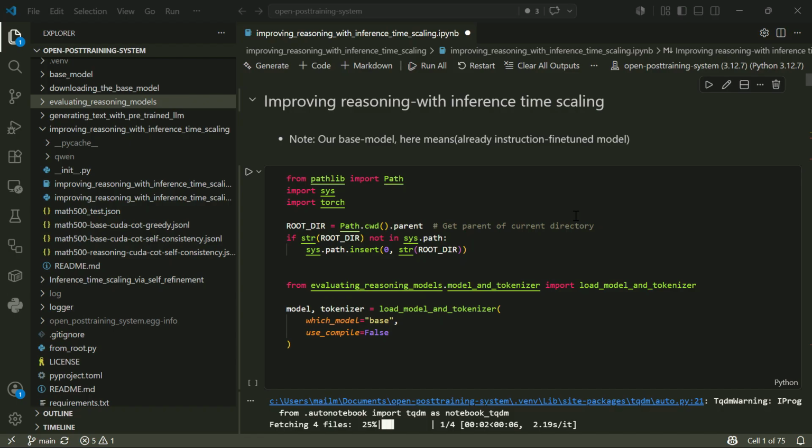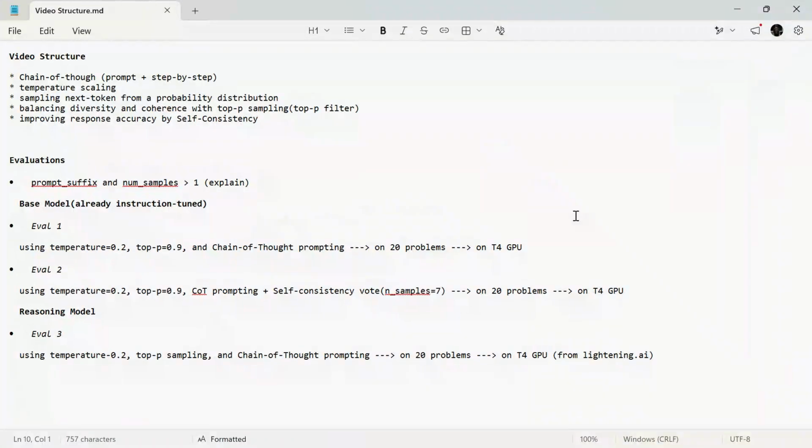So stay with me for maybe the next 40 or 45 minutes or maybe 50 minutes, and we will try to learn some of the techniques that we can use at inference to improve our reasoning and to improve our text generation. So I have the proper structure of the video written here. First, we will talk about chain of thought prompting. That is one of the techniques that we can use at inference to make sure our model can reason better and go step by step and solve the problem and give us the correct solution. And then we will talk about temperature scaling and a lot of things.